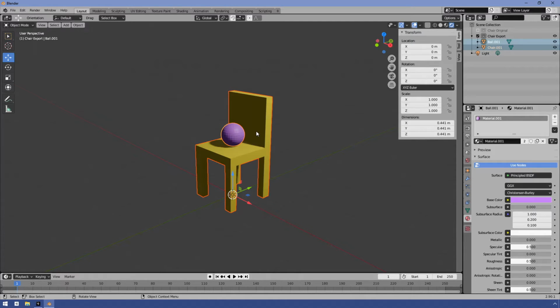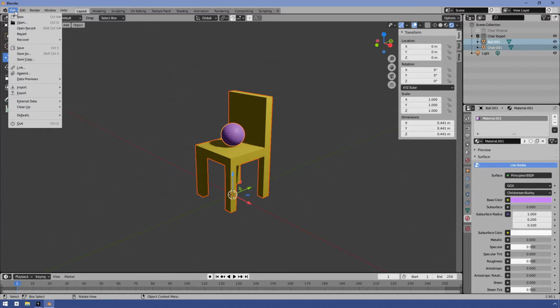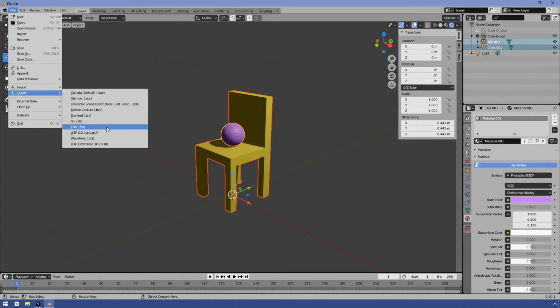There's always kind of a trade-off associated with this process. Okay, so otherwise I've made my adjustments here. I've transformed all these things and fixed them. And so now what I'm going to do with these two things selected is go to File, Export, and once again, we are going to export this as an FBX.